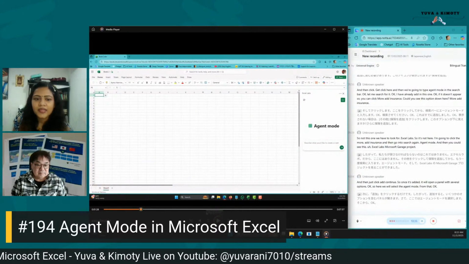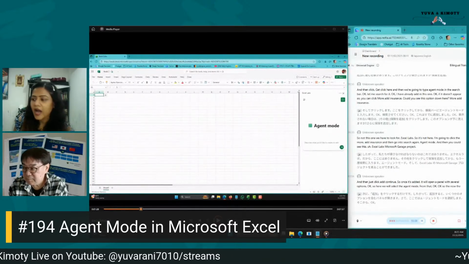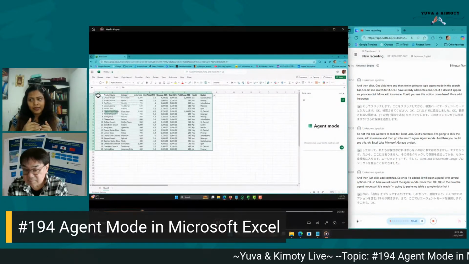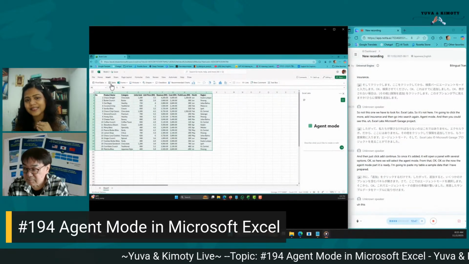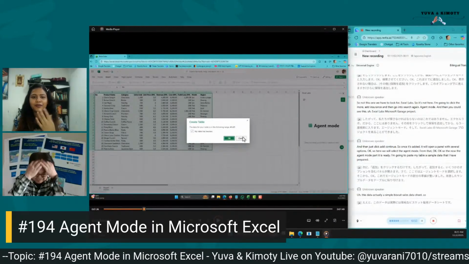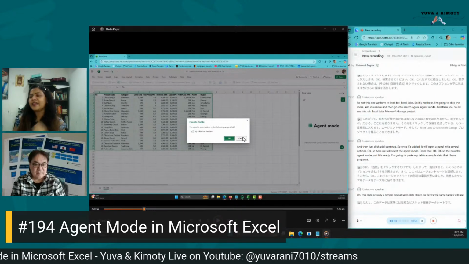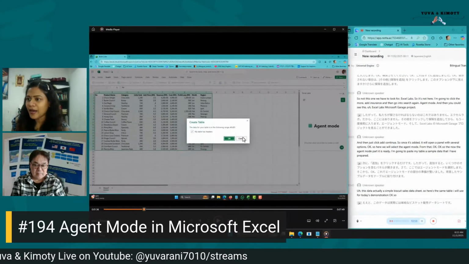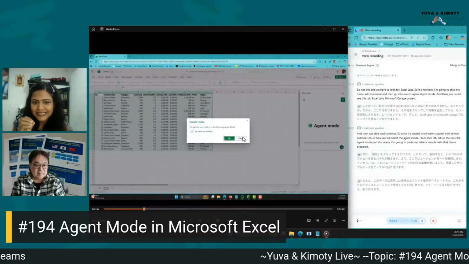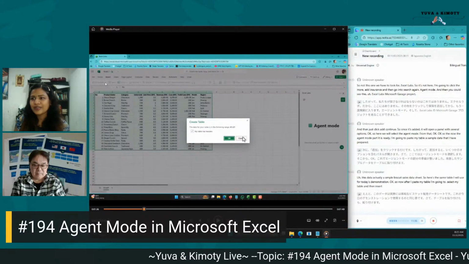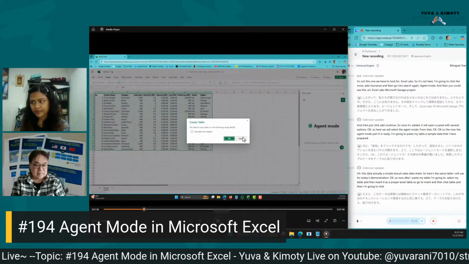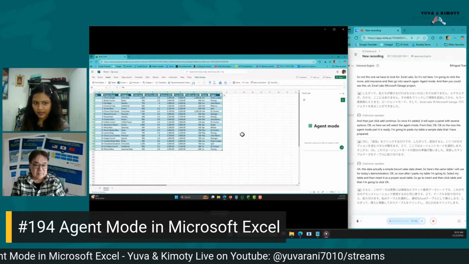Okay, so now the agent mode part is ready. I'm going to paste my table, a sample data that I have prepared. This data is actually a simple biscuit sales data sheet. Here's the same table I will use for today's demonstration. After I paste my table, I'm going to select it and insert it as a proper Excel table. Go to Insert, click Table, and then click OK.